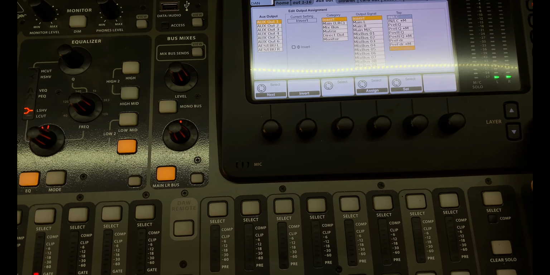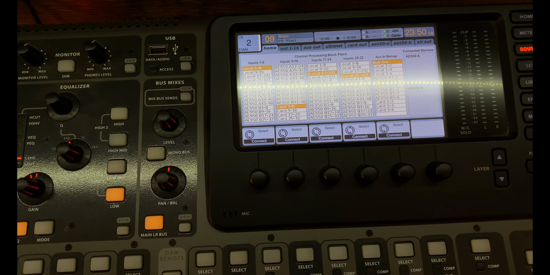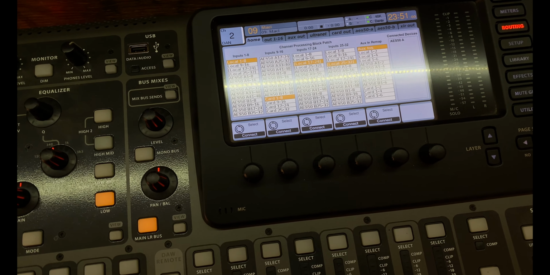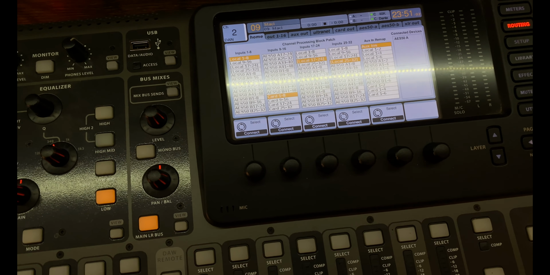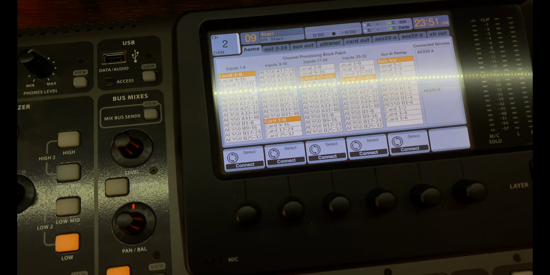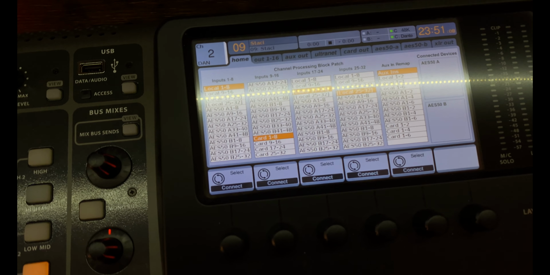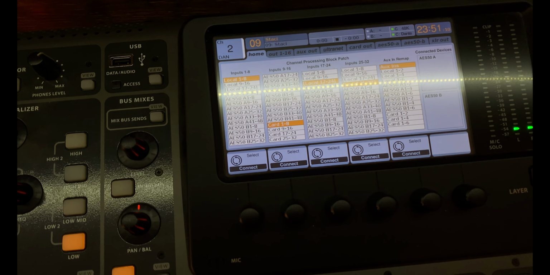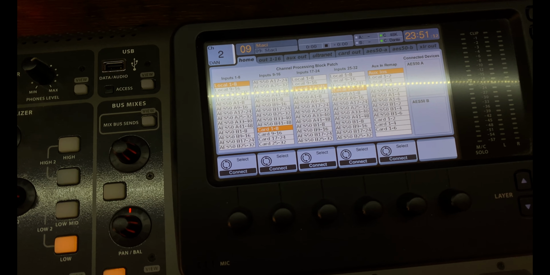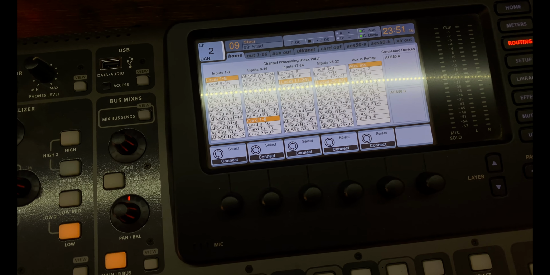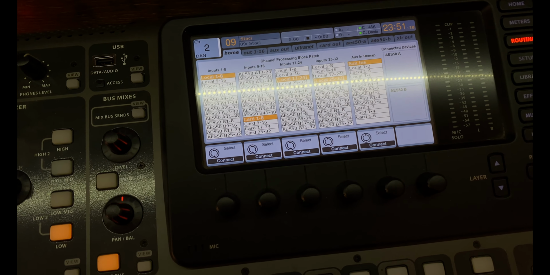But let's start on the home screen, because this is actually where we're going to pull things back in from the computer here momentarily. So you can see on inputs 1 through 8 here that it's set up for local 1 through 8. So that's why the microphone was live just now, because it is actually on input 2 locally on inputs 1 through 8.